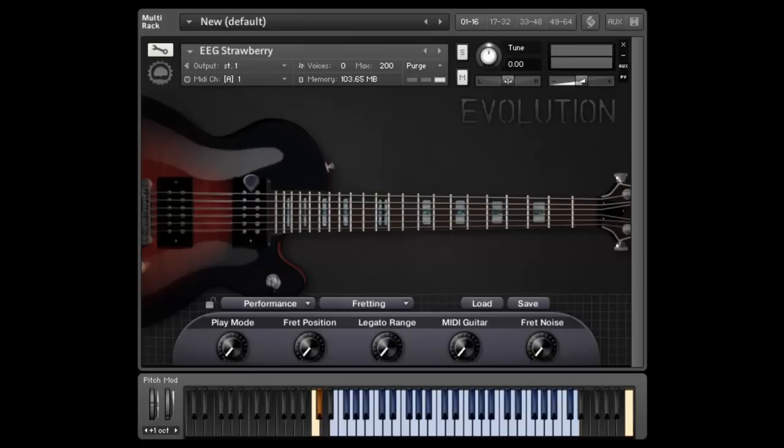It's great for if you're sequencing too, like arpeggios, and you don't want to worry about which string is playing which note or whatnot. So that's really great.